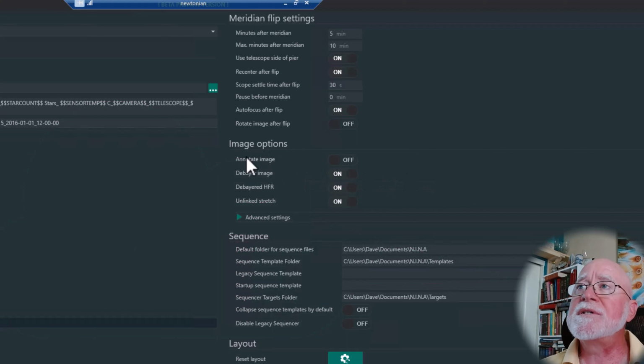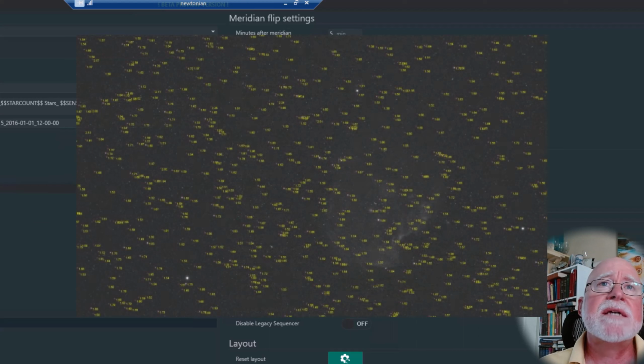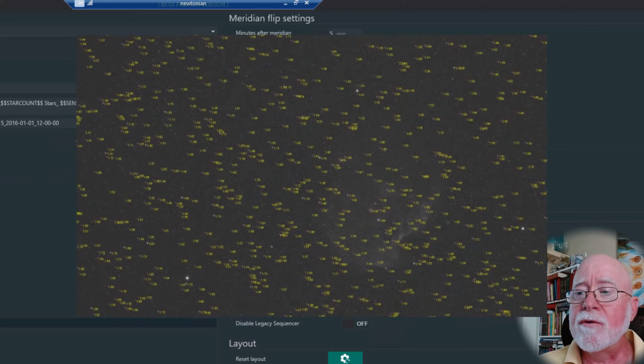Here are some image options. Annotate your image. If you say yes, then when you go to your image tab here and you see the actual image, there will be a little yellow number beside each star, and that's the HFR for that particular star.